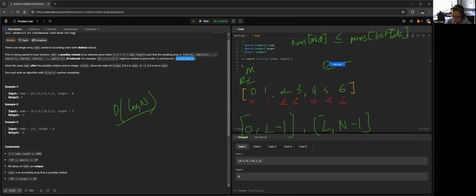And now 0 is smaller than or equal to 6, so we move the right to here. So now they overlap, and this will be our pivot.